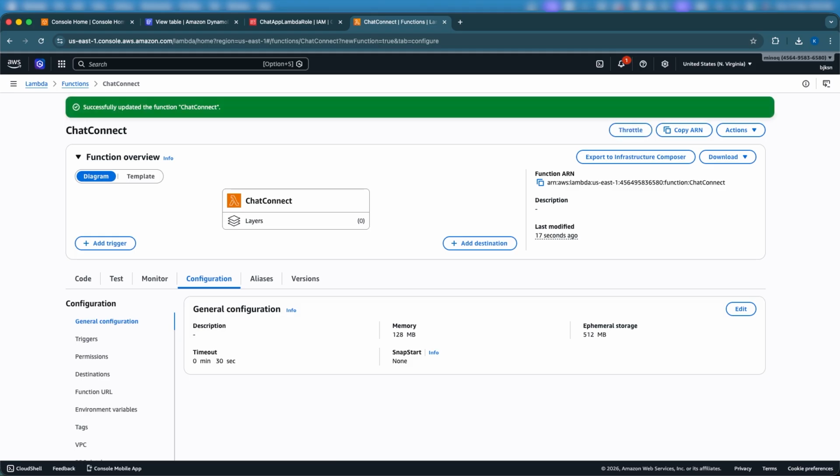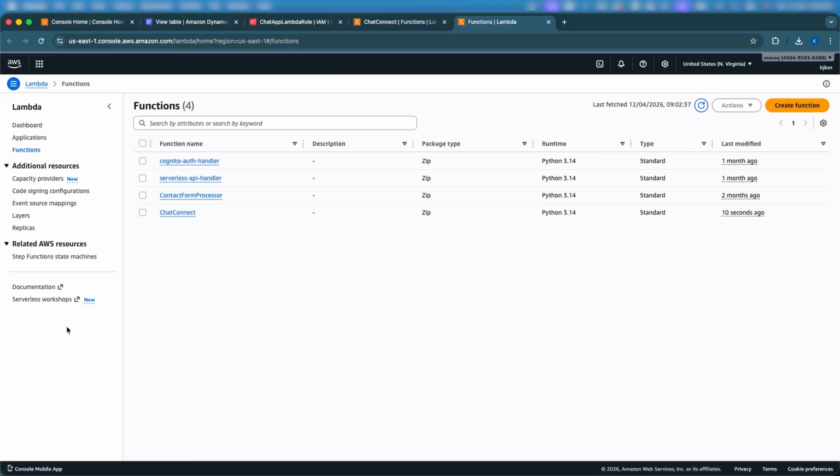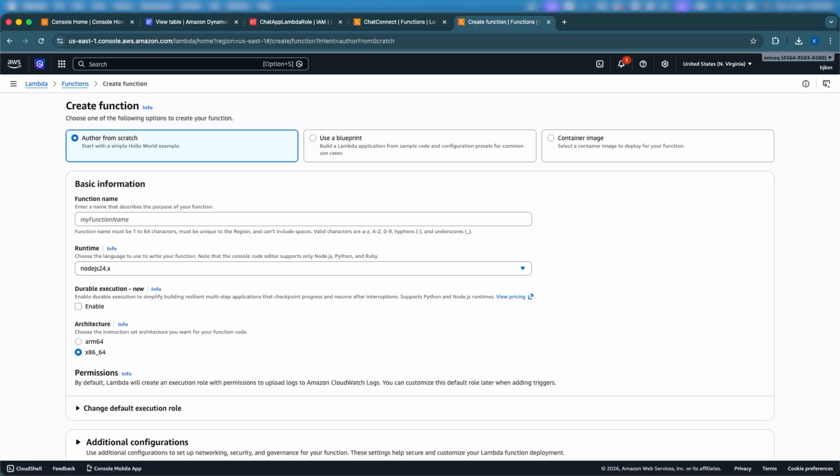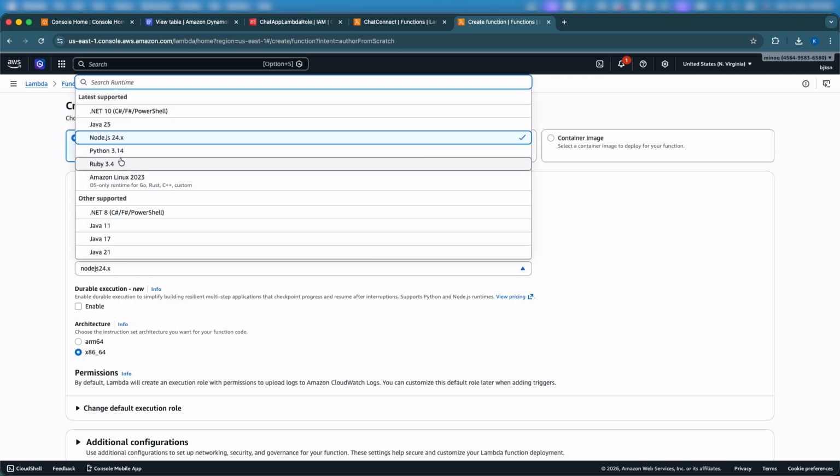Now I'm going to proceed to create my second Lambda function. So I'll come to create. I'm going to call this one chat send message, and then the runtime is going to be this.